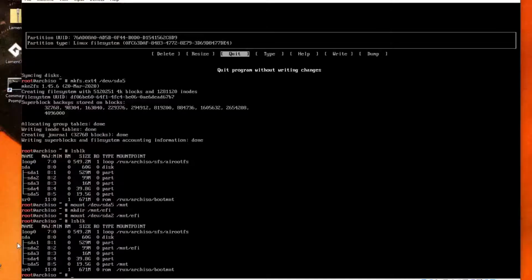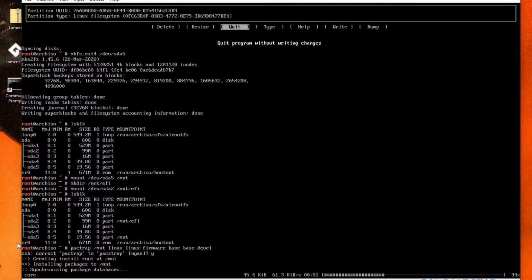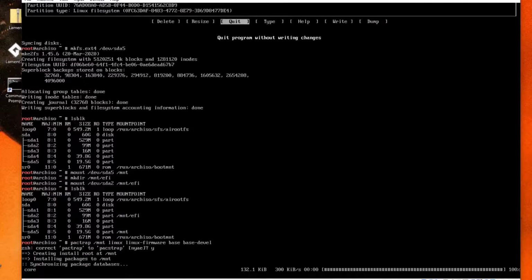So this is a pretty big one because we need to pacstrap our /mnt partition with linux, linux-firmware, base, and base-devel. So this might take a moment, so I'm going to pause the video and let this download. Oh yeah, make sure pacstrap is what we want. All right, and it's going.